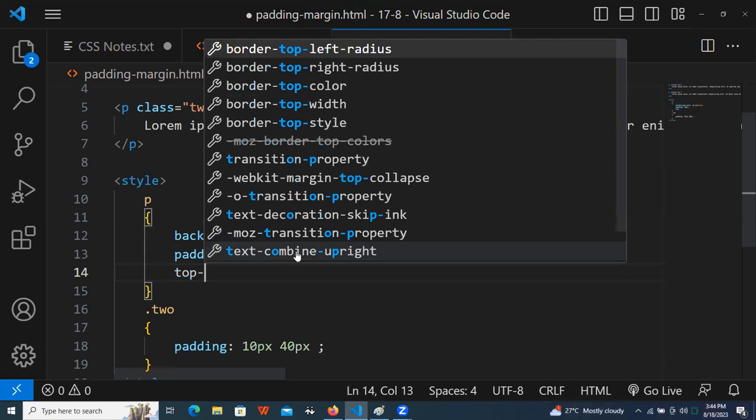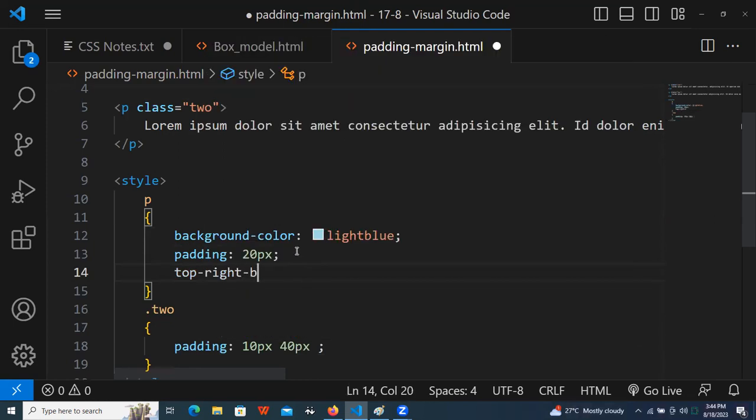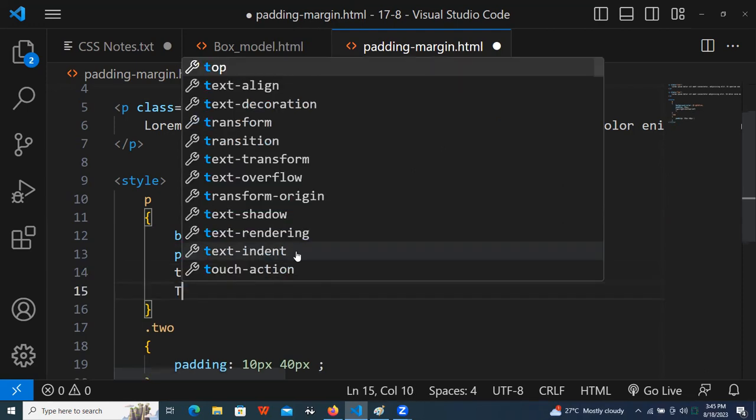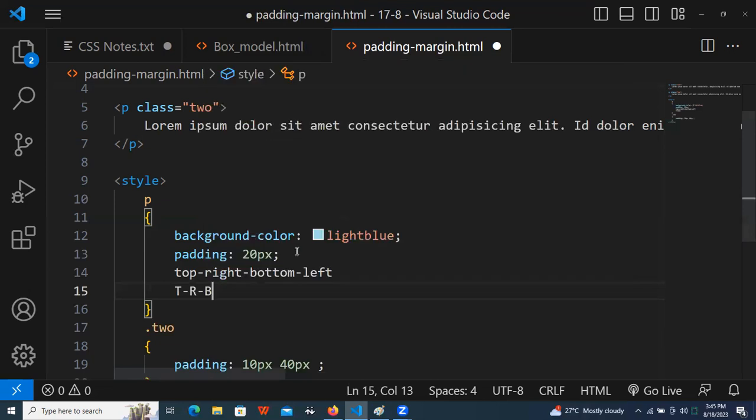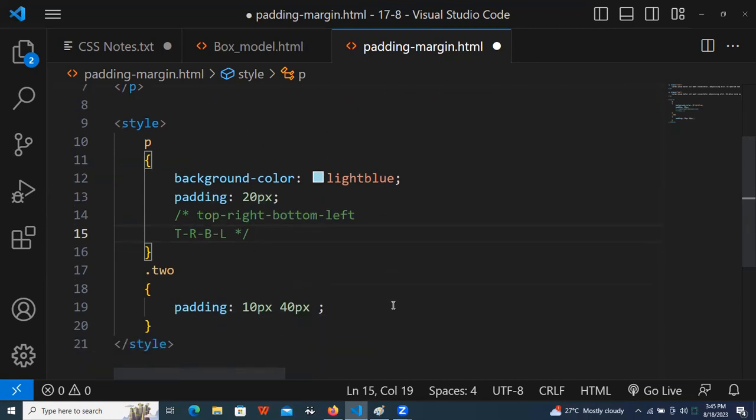Top, right, bottom, left. This is actually called the TRBL concept. Remember the mantra TRBL. For the first paragraph, 20 pixel is applying on all sides, that is top, right, bottom, left, TRBL. But when I give two values, like 10 pixel and 40 pixel, padding with two parameters, for the second paragraph, meaning the second class.